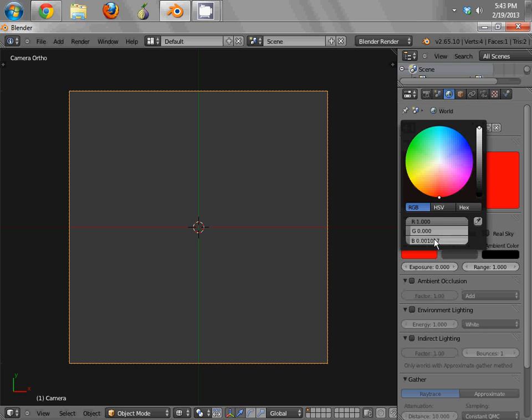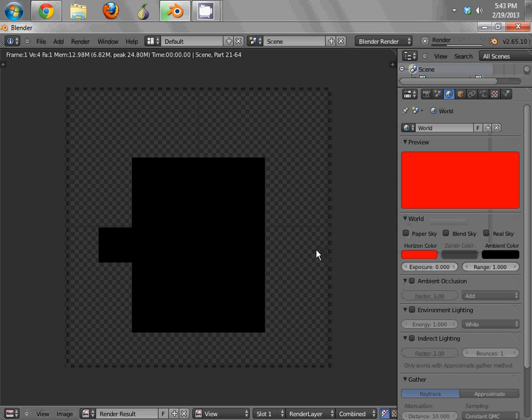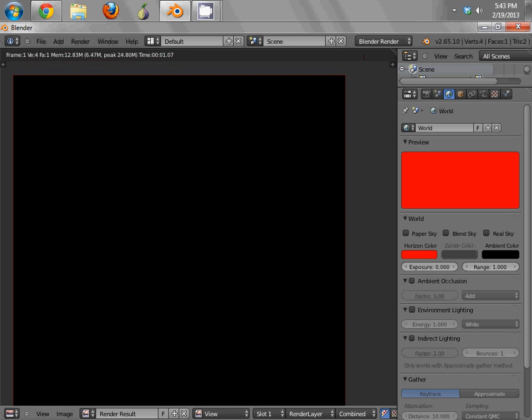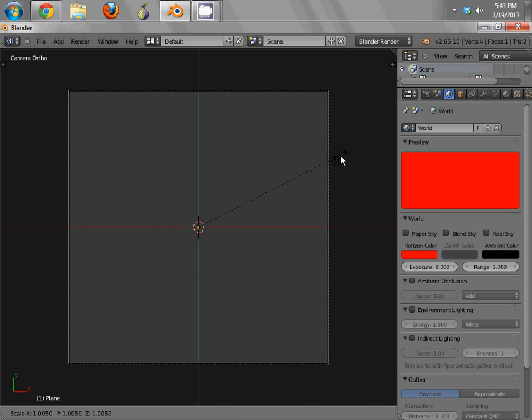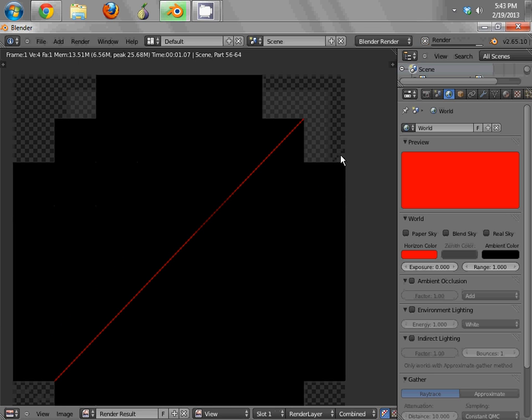And then one thing I do to check, turn the horizon color to a bright red. Take a quick render, and just see, are we getting any red around the edges? Okay, we are, just a little bit. So what we need to do is just scale this up just a bit. There we go, let's give that a shot.